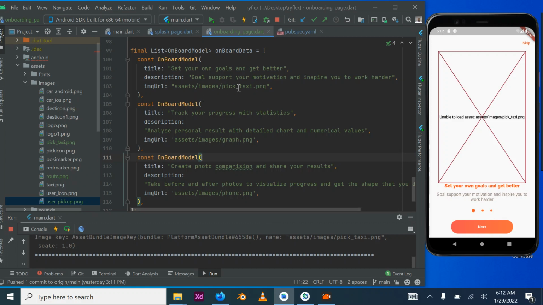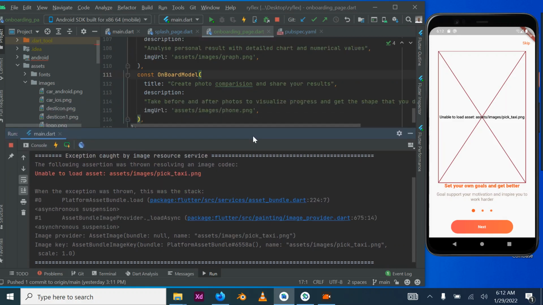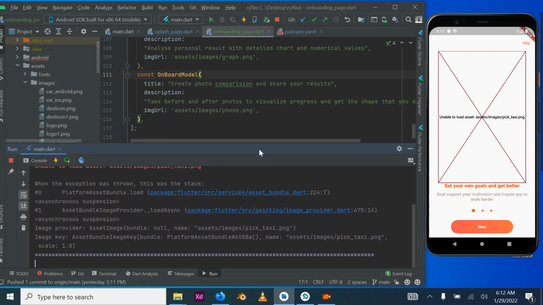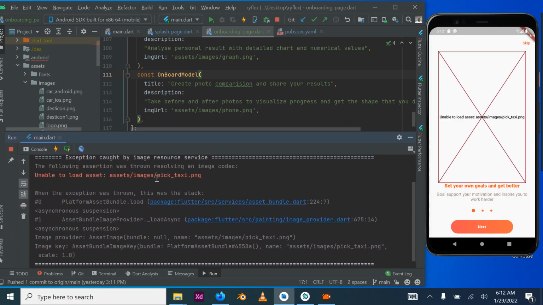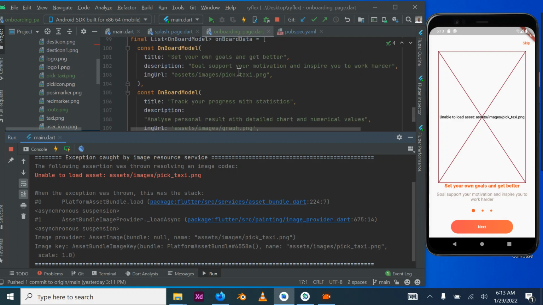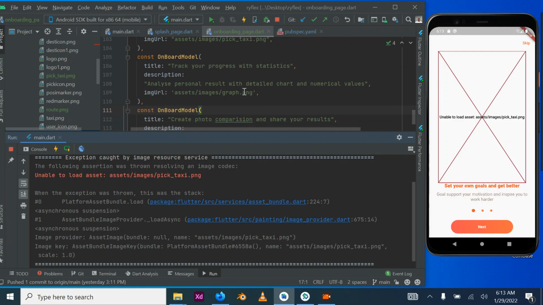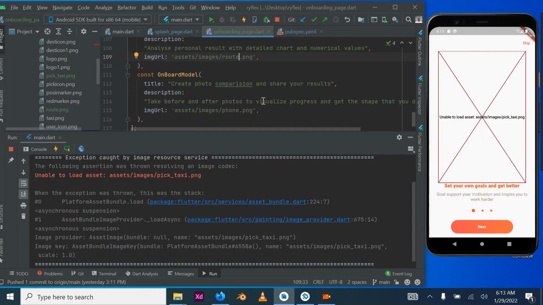Peak taxi, looks like peak taxi dot, this, peak, let's see, peak taxi. Oh, okay, this is not seeing it because this application is running and it has not loaded these newly added images to our application here because we are hot reloading.